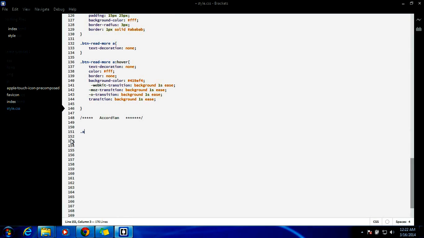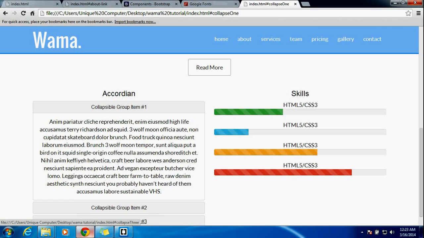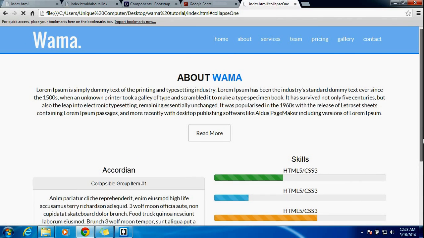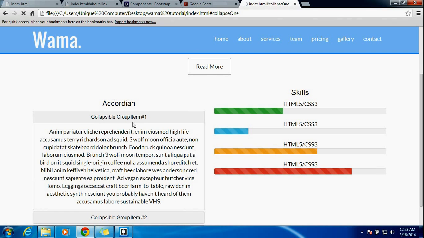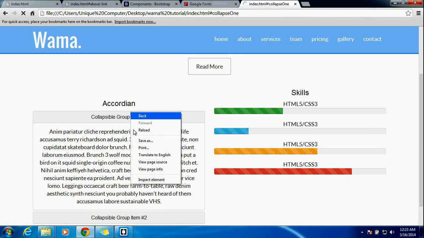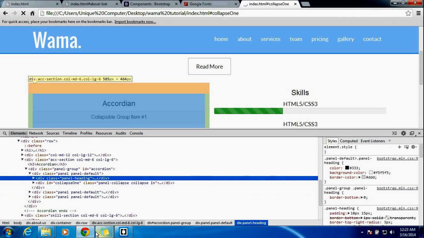dot acc-section, and I'm gonna give the margin top, that is around 35px. I'm gonna save this and I'm gonna reload the page. Oh, okay, so now I'm gonna target the elements. So let's see the panel.